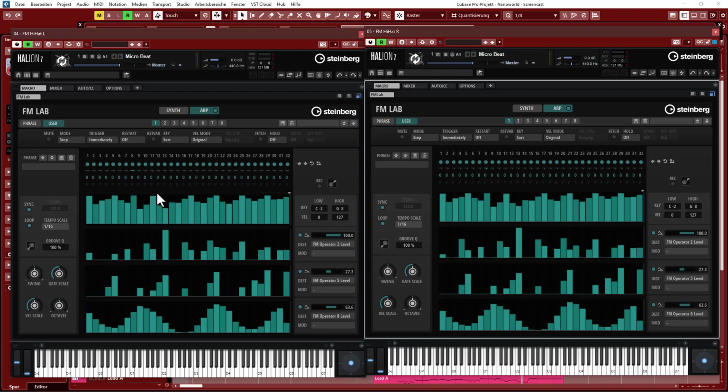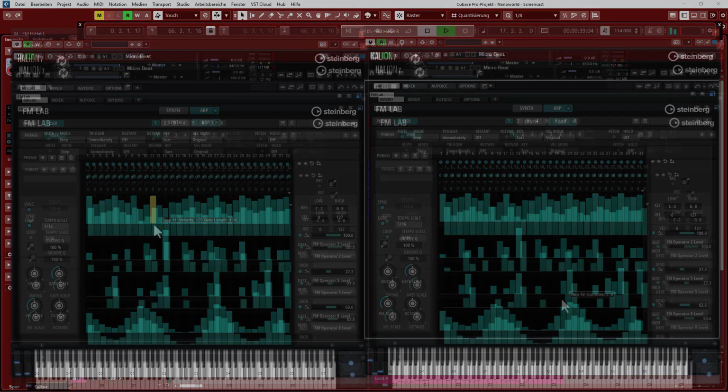For the hi-hat layer, I used 16th movement in the arpeggiator, sparing out kick sounds. The sound is no real hi-hat, of course, but it takes over the function of a hi-hat.